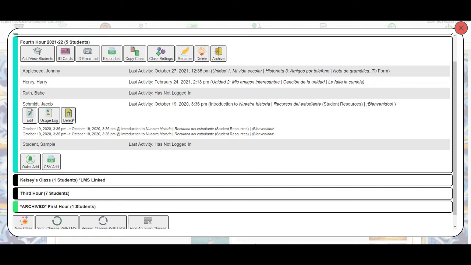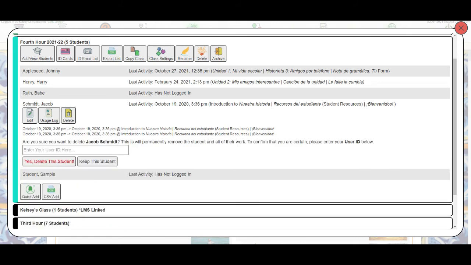Finally, I can also delete my students. Deleting a student also requires your user ID, and it is permanent and will delete their grades as well.